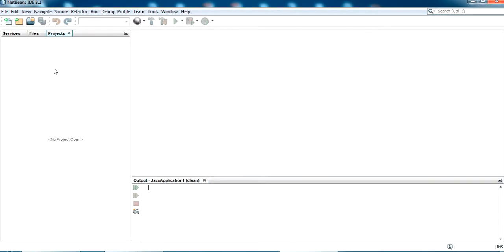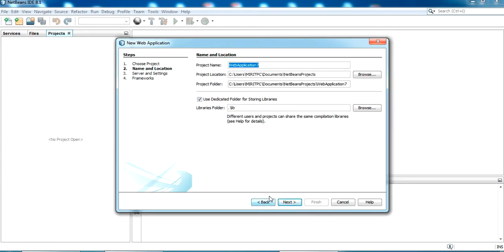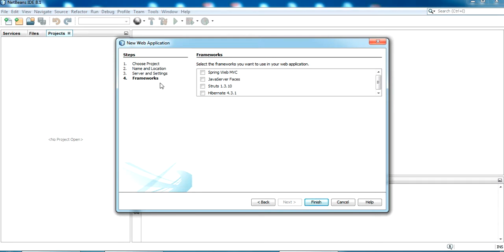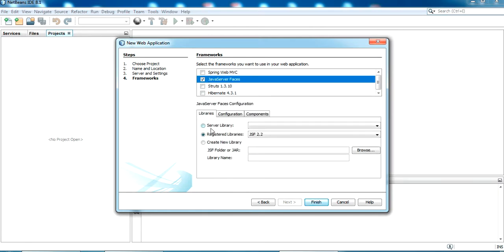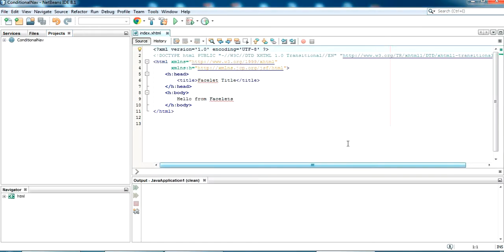Okay, first I'm going to start a dynamic project. It's a Java web application, and I'm giving the project name as conditional now, and just click next. All of this I'm setting as default. Apache Tomcat is my server. Let me select my framework, Java Server Faces. Now all of these are default. We are not using any components. Just click finish. It will take some time to load the project. Just wait for that. Okay, now our project has been loaded.